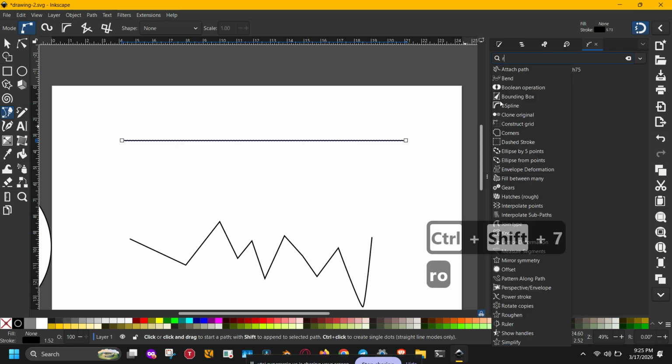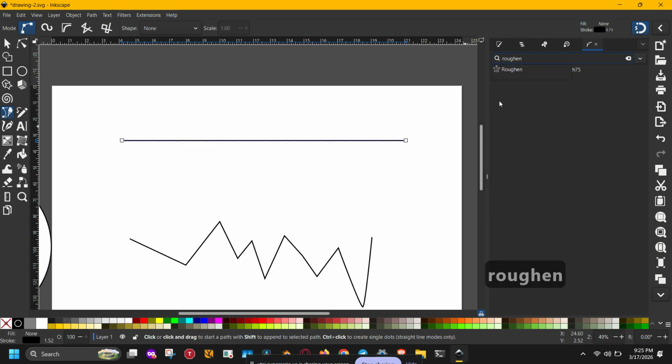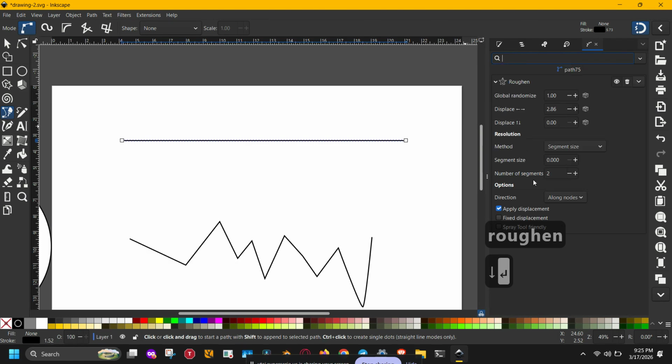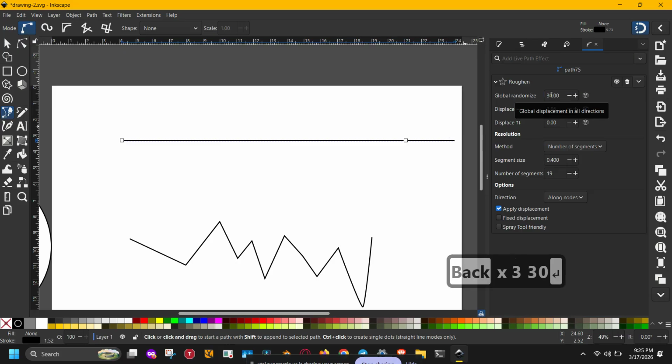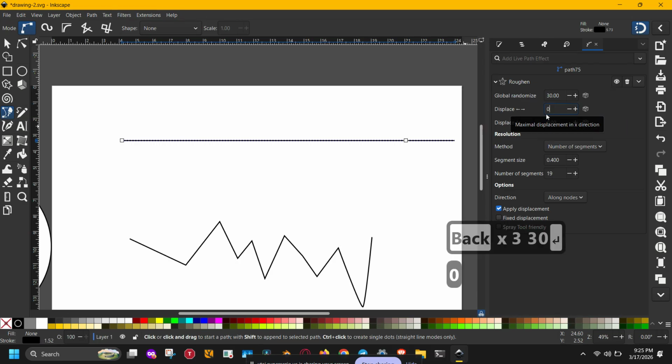In the settings, change the method to number of segments and enter 19. Then set the segment size to 0.44. For the displacement values, set the first one to 30 and the second to 0. This creates that sharp vertical zigzag effect. If you want some variation, increase the global randomized value to around 2.00. You can also click the dice icon to reshuffle the pattern until you get something you like.